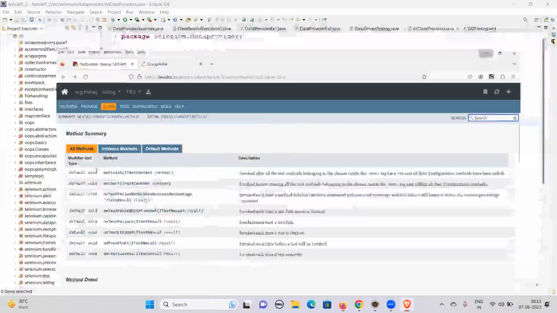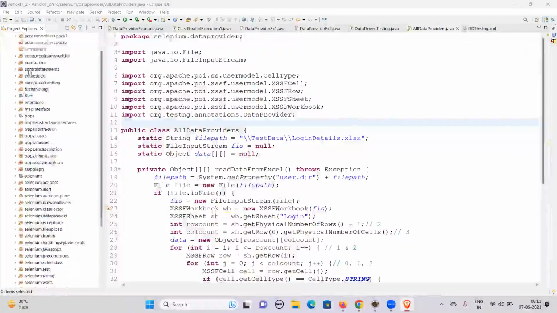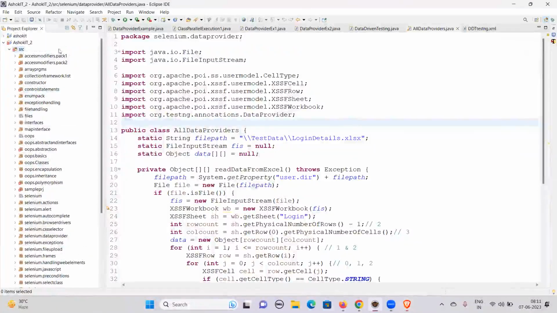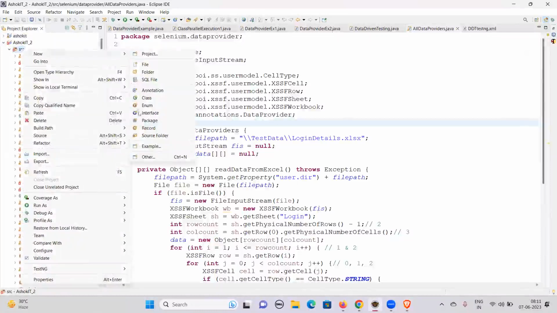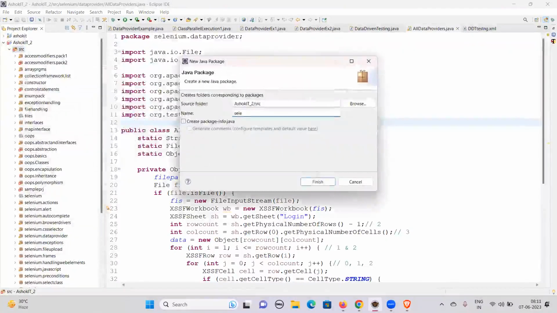Okay. So before getting into this, we talked about a few things like interfaces. How do we implement the interface? I'm just going to create a TestNG class.